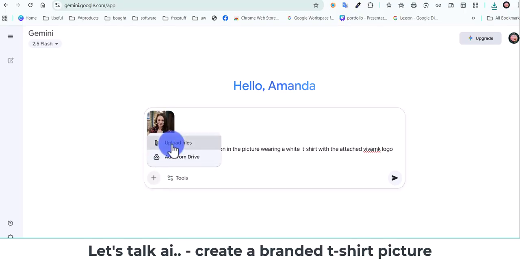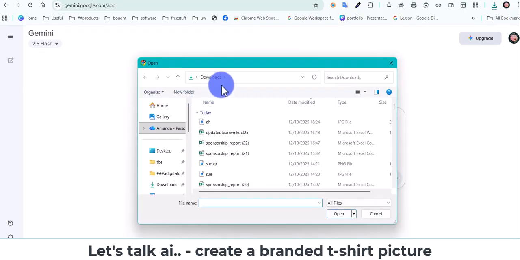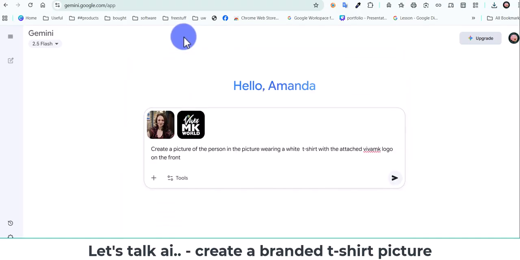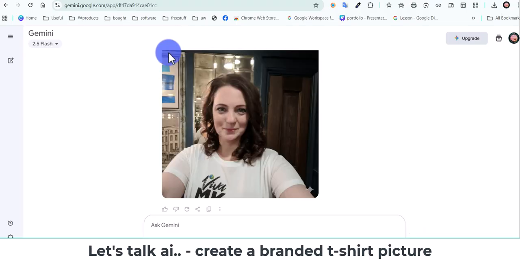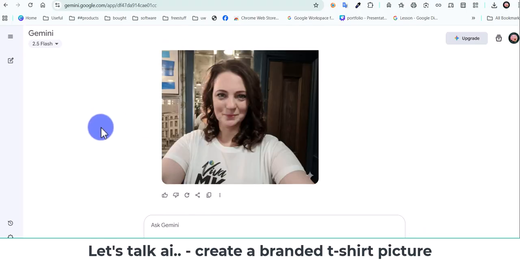And then the logo that I want to use. So we've told it what we want it to do. You can be much more detailed than this, but let's just click submit and let it do its magic. So this is what we've got.